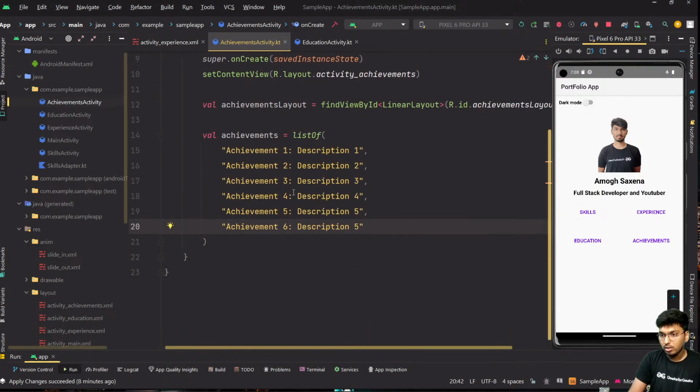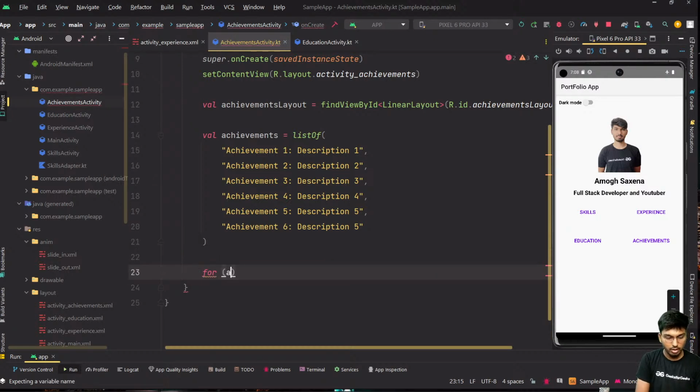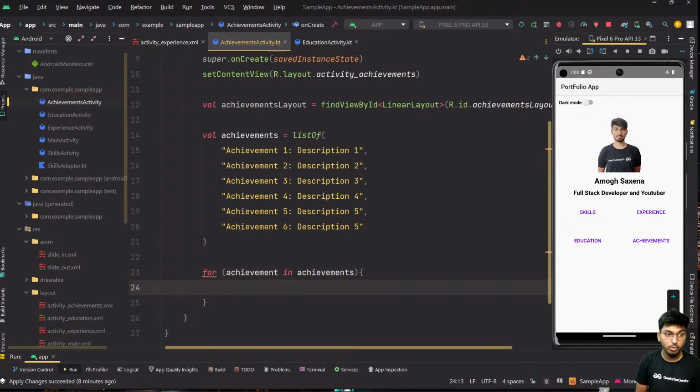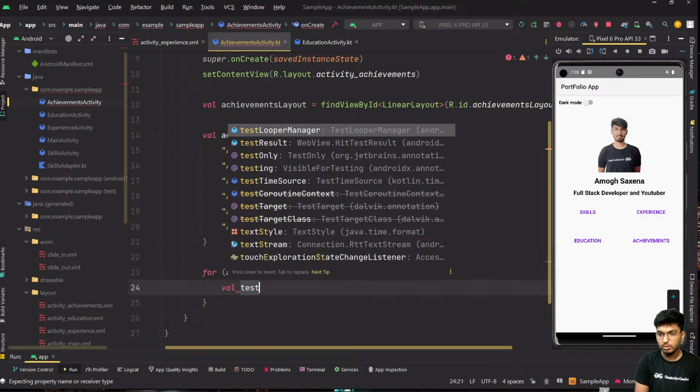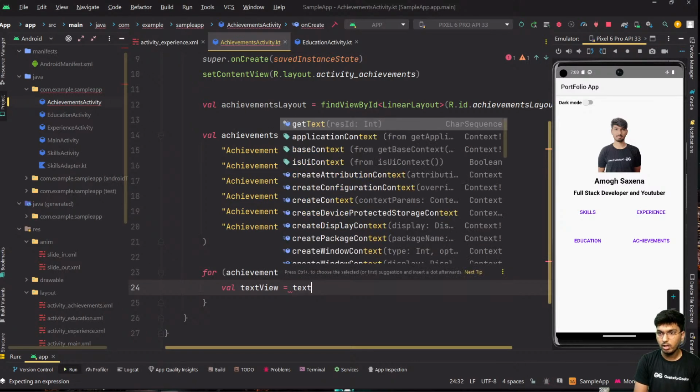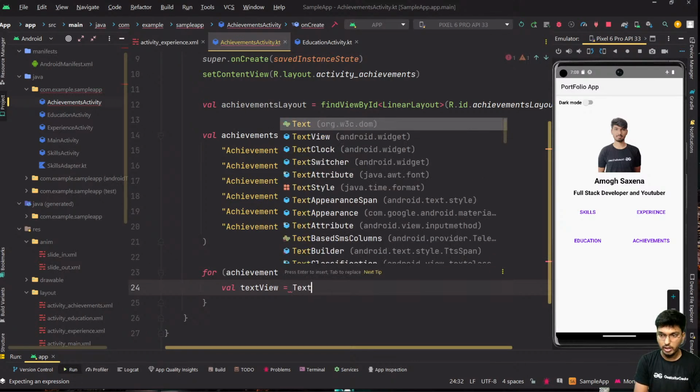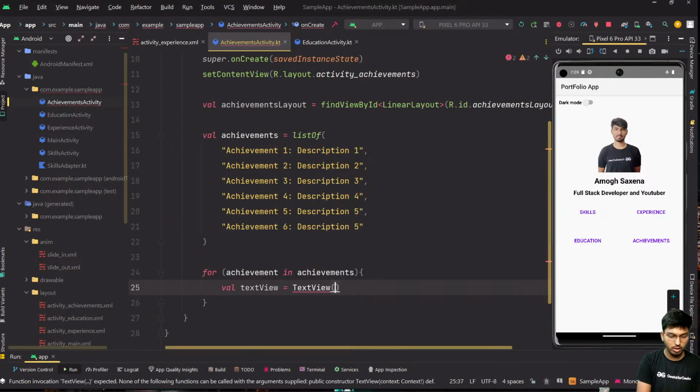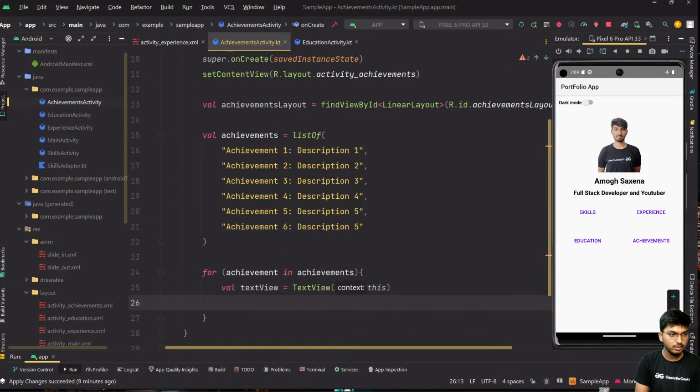Okay, continuing with the lecture, we have the achievements done. Similarly, I am going to create a loop. So I'll write for achievement in achievements, that list we have created over here. Inside this, we are going to write val textView. We are going to define a TextView which will have the text that we are going to create. After this, I'll write this.textView.text.